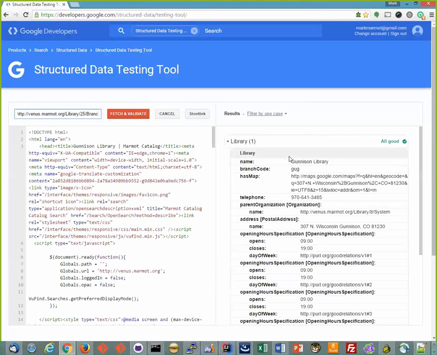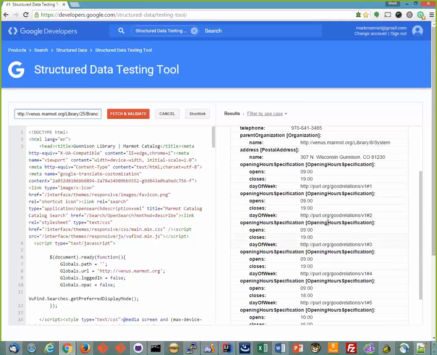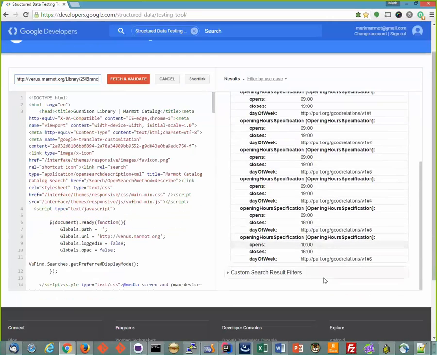Okay, so in terms of linked data, we are saying this is a library. Schema.org defines the library more as the individual branch than the whole system. So that's what we're calling this. We've got the branch code, which is our internal ILS code. We say that we have a map. We give it the link to the map. We've got a telephone. We've got the parent organization, which points us back up to the library. And then we've got all of our hours.